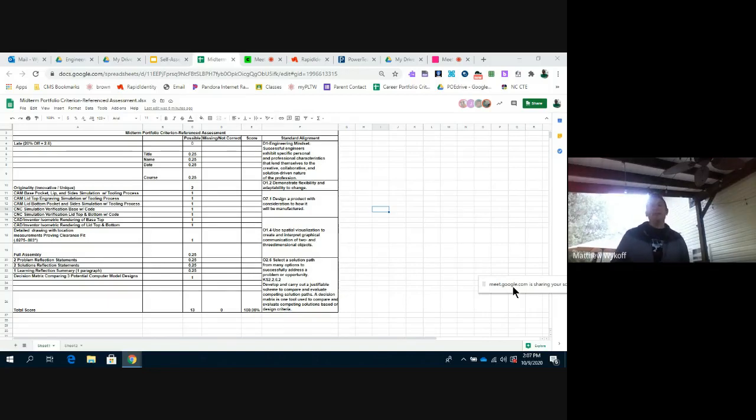And then lastly, were you able to select a solution path from many options to successfully address a problem or opportunity? Furthermore, were you able to develop and carry out a justifiable scheme to compare and evaluate solution paths? A decision matrix is one tool used to compare and evaluate competing solutions based on criteria.